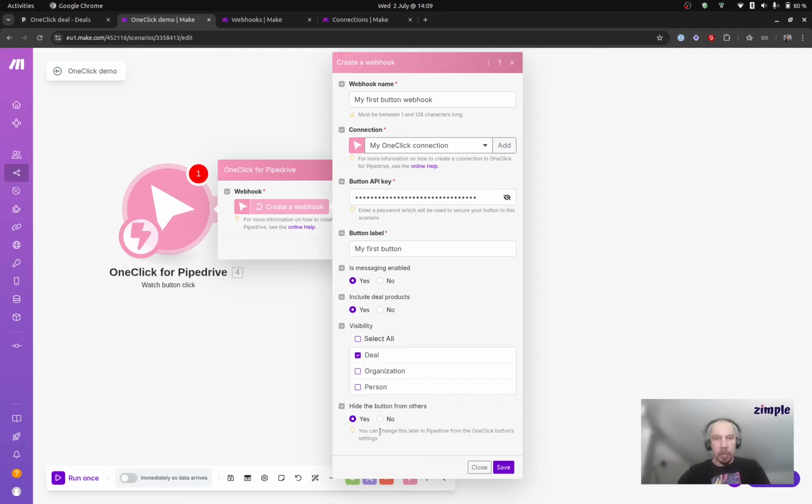And lastly, you can decide to hide the button from others until you're done building a scenario and tested and configured everything. If you leave this enabled, just remember that when you're done, you need to go back to OneClick and change your button visibility settings manually, because otherwise, well, obviously, others won't be able to click your button.